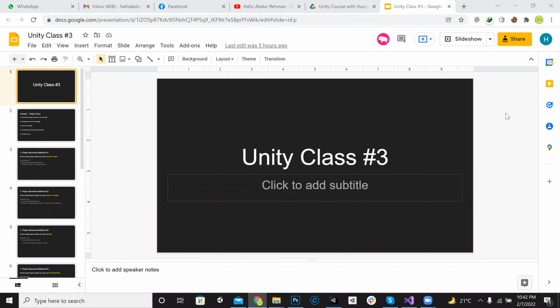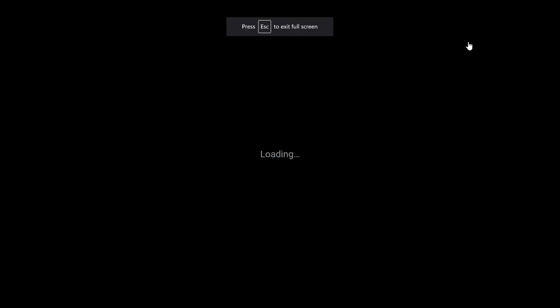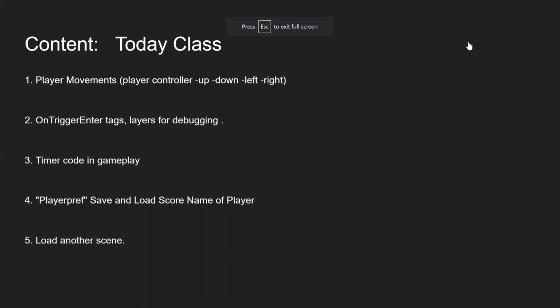Yes, hello class, and this is lecture number 3 for Unity class. Today we are going to learn player movement number 1, in which we can create a player movement with WASD: W for going forward, S for going back, A for going left, D for right.